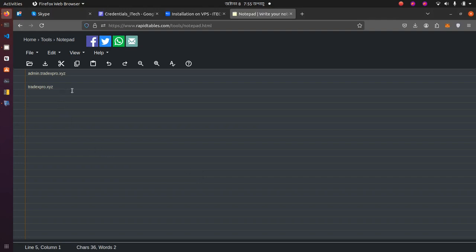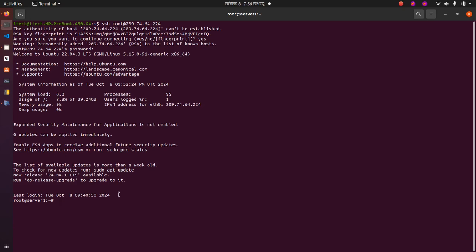tradexpro.xyz, and I also created a subdomain named admin.tradexpro.xyz. So I'm going to serve the exchange front end on tradexpro.xyz and the admin panel on admin.tradexpro.xyz. To do that, first thing I had to do is I had to point this domain and this subdomain to my VPS server IP.